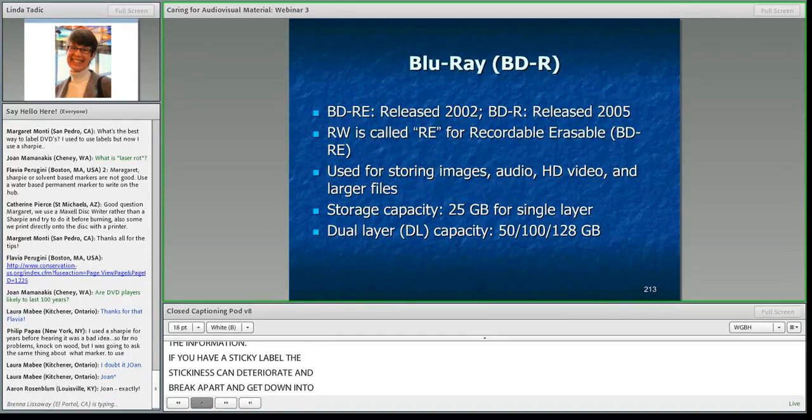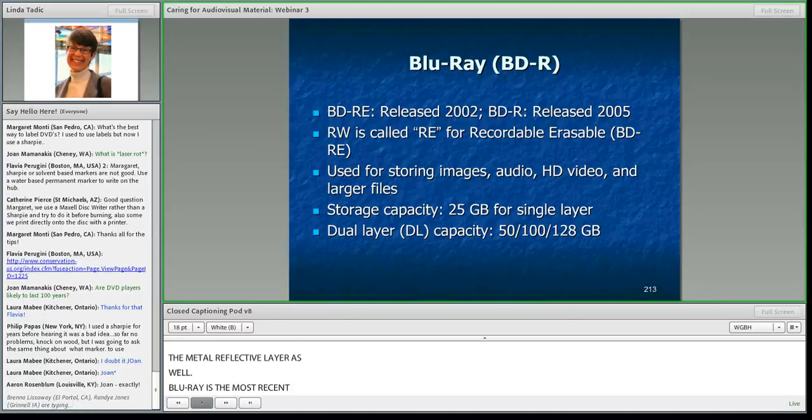Blu-ray is the most recent optical media, and you can use it as a writable medium as well. Released in 2002, and the straight-ahead R was released in 2005. Basically, what the CDs and DVDs were called RW, the Blu-ray products are called RE, for recordable erasable. And so Blu-ray is used for storing larger files and also HD video. It has larger storage capacity. You can see that for single layer, and for dual layer capacity, it's even larger.